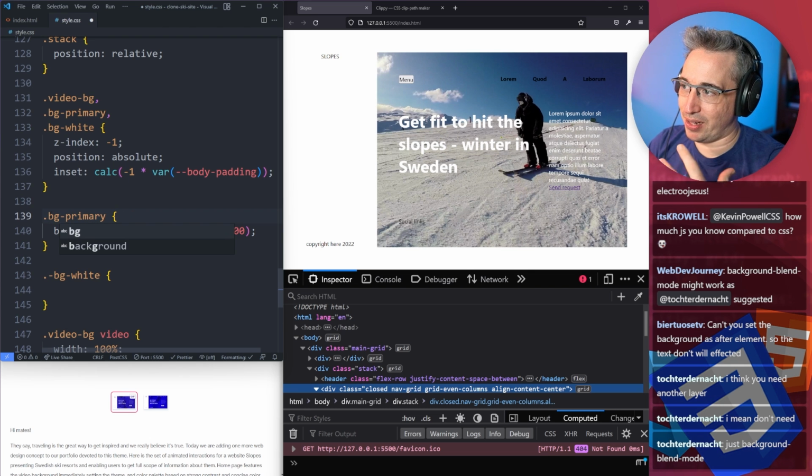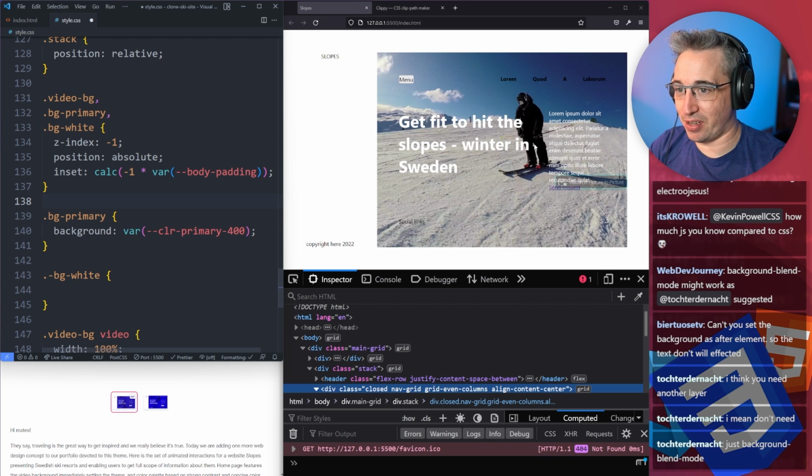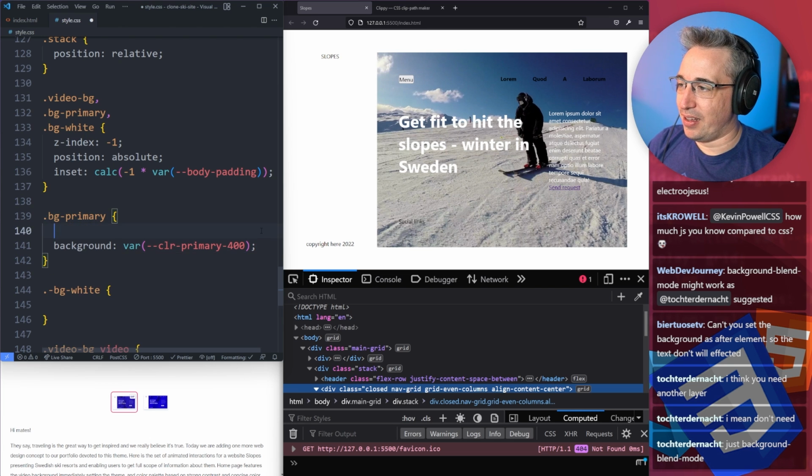And I could have a background class and then another class for the blending mode. That would make it a bit more reusable in other places on the site rather than this one specific location. But because I want to focus on this one thing for now, I am going to do the background and the mix blend mode, just because it's going to be a lot faster. So multiply on there.